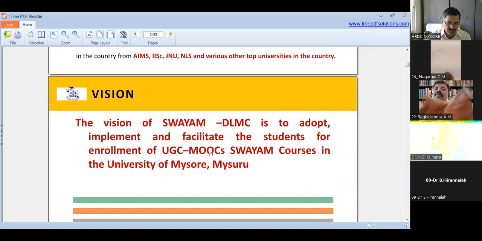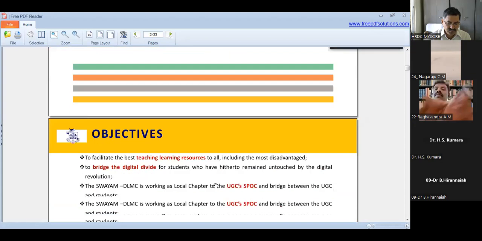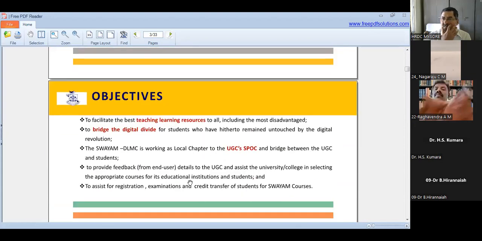Then the main vision we started, as well as for the Swayam Digital Learning Monitoring Cell, is to adapt and implement, and facilitate the student for enrollment in UGC-MOOC Swayam courses at the University of Mysore. Then we have so many objectives: teaching learning resources to all, including the most disadvantaged. There are already guidelines under the Ministry of Education under Swayam, the coordinating principle. Anybody can access anywhere, anytime. This is something we need to have.